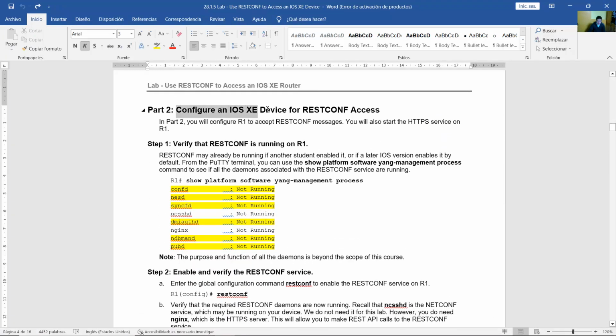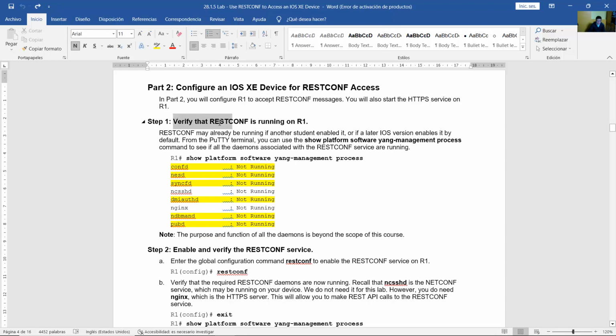Okay, configure an iOS XE device for RESTCONF access. You will configure the router to accept RESTCONF messages. You will also start the HTTPS service on the router. Verify that RESTCONF is running on R1. RESTCONF may already be running if another student enabled it, or if a later iOS version enables it by default. From SSH, you can use the show platform software yang-management process command to see if all the daemons associated with the RESTCONF service are running.